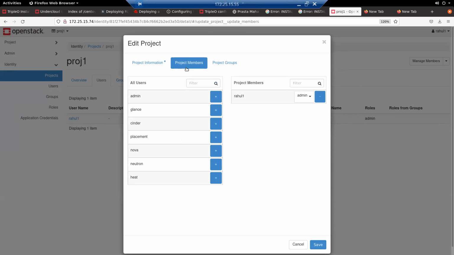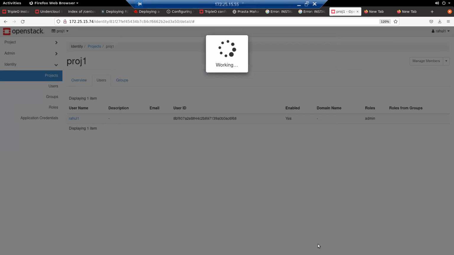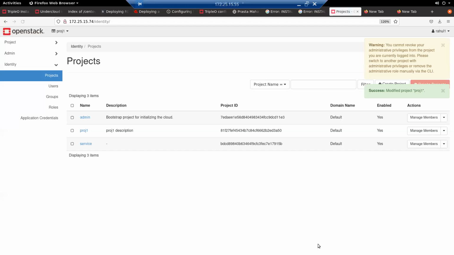Now you're an admin. Change that admin, click on the drop down and select _member_. Keep that. Okay, just click on save. You cannot revoke. Oh, okay, cannot revoke. So I think it's forcing you to keep the administrator, because at the time we created the admin.